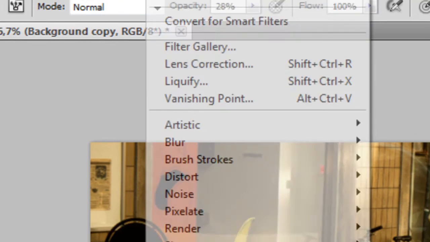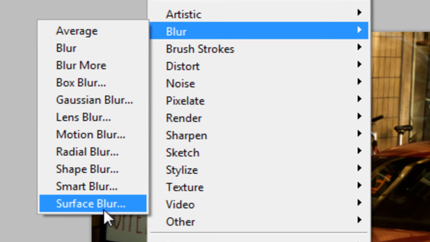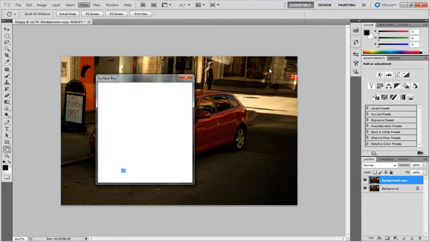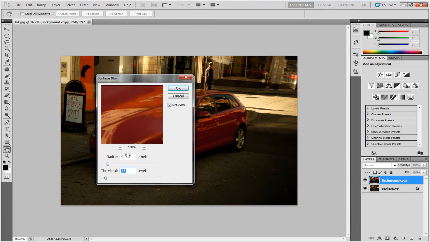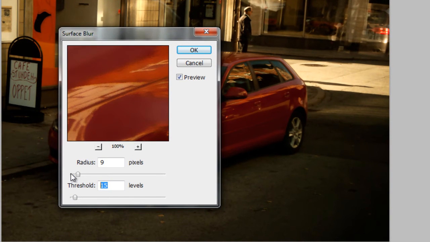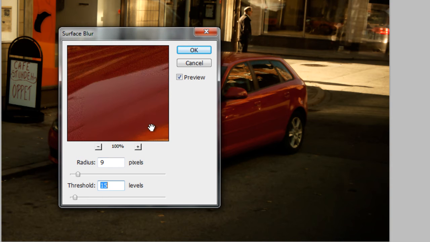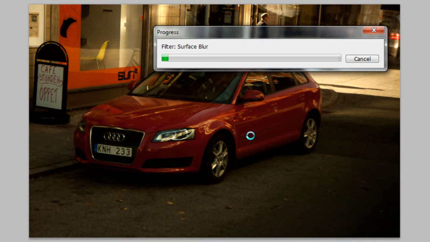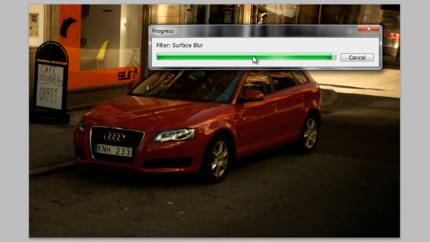Okay, go to filter and blur, and then we'll go to surface blur. I usually keep it at 9 pixels and 15 levels, threshold and radius. It depends really, you're just gonna have to play around with it and press OK. Just gonna wait for it to load. I'll be back. Okay, we're almost done here.